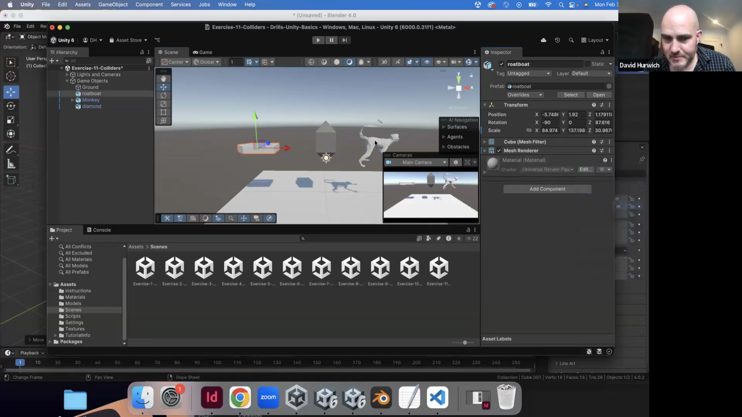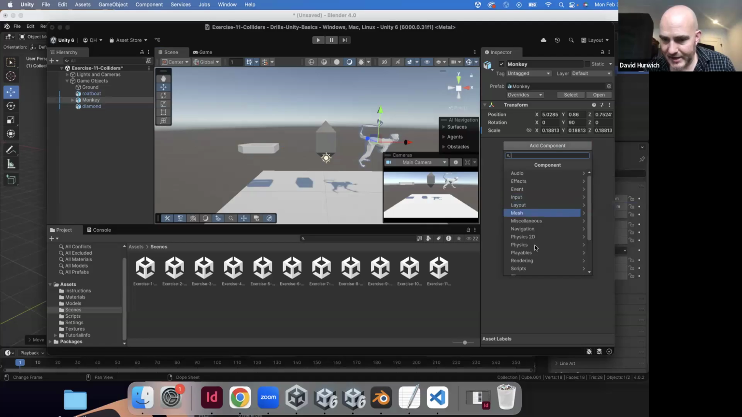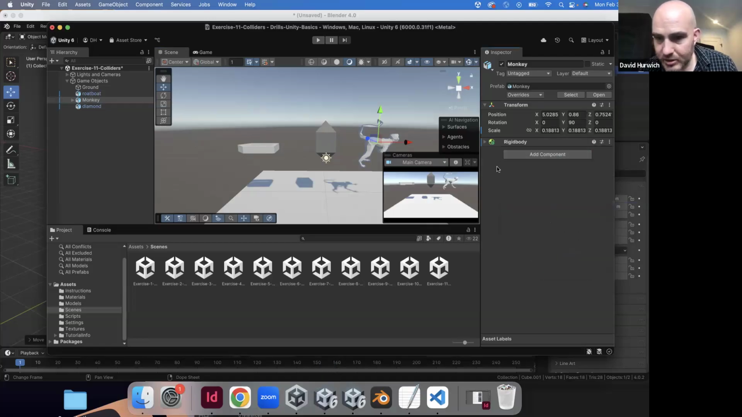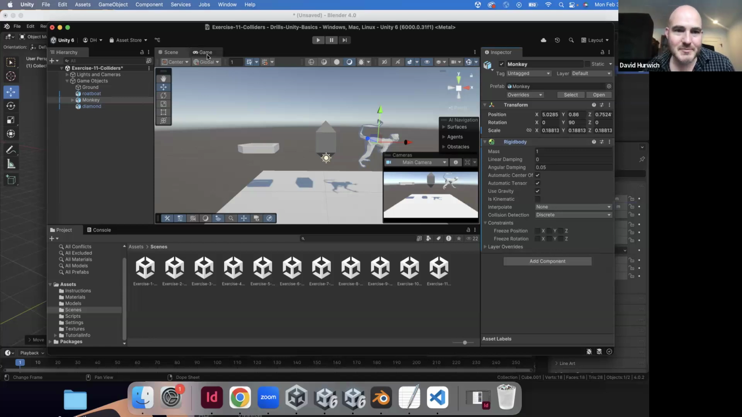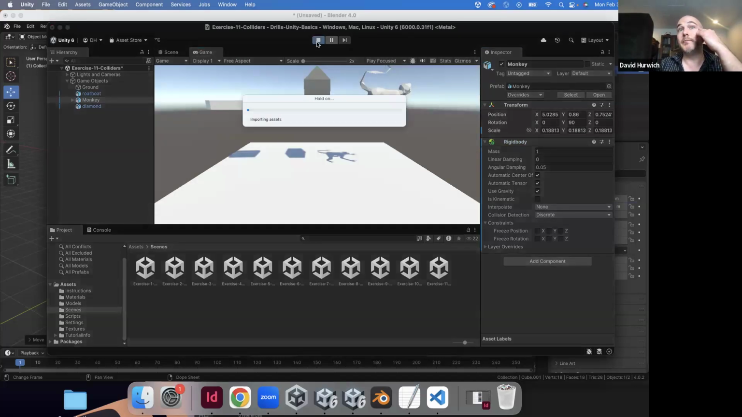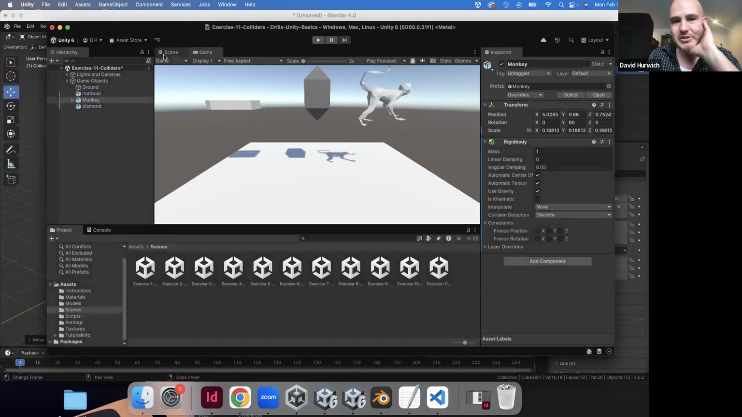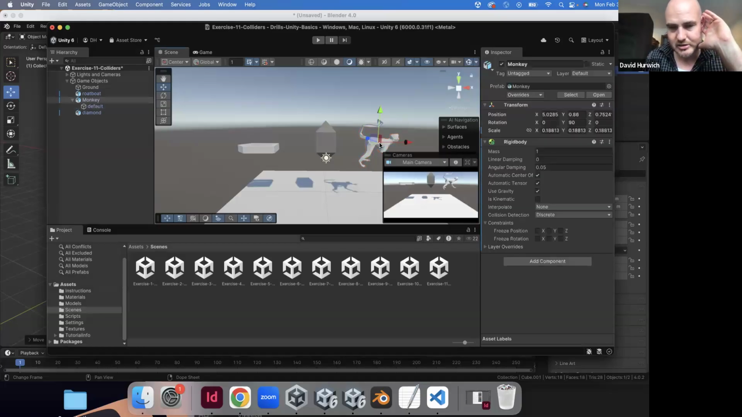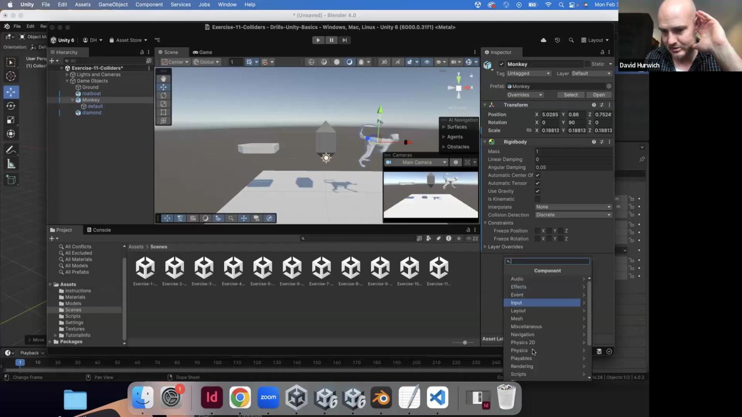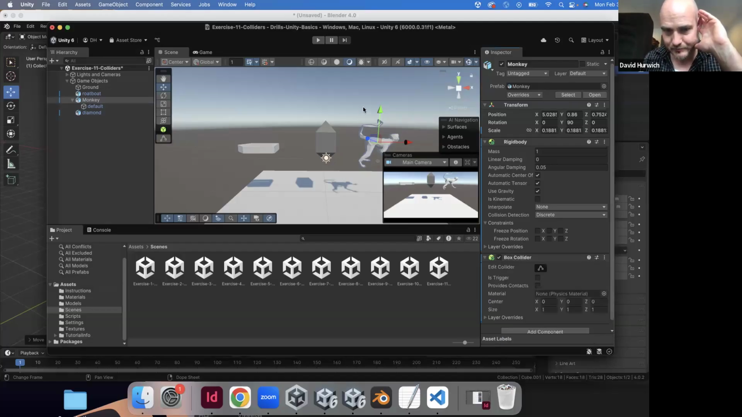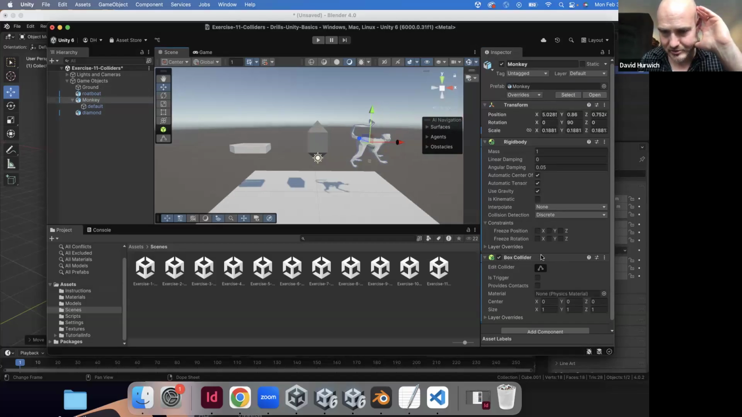Last thing I'm going to do, let's go to this monkey. And once again, let's add a rigid body. That's going to add gravity. My monkey currently doesn't have a collider on it, so it should fall right through the floor, and it does. So I'm going to go back and apply a box collider. Okay. And it's applying a really small collider there, so I'm going to take that and edit it, something like that.